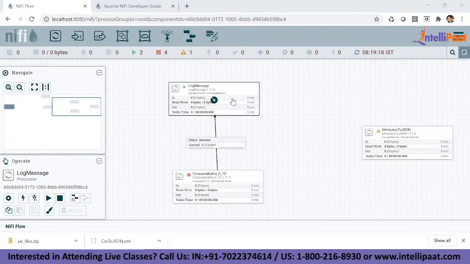So one is the flow file. This is a simple and very typical data flow we're talking about. Let's not focus on what exactly it is meant to do, but just on these different components that we are using. So this is a processor, a log message processor.